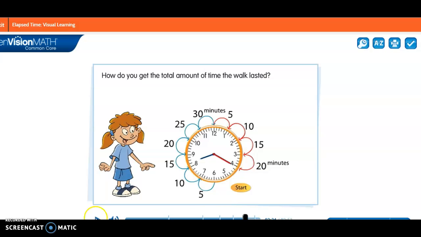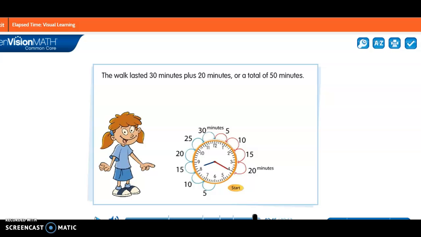Play. Combine the minutes you counted. That will tell you the total amount of time the walk lasted. The walk lasted 30 minutes plus 20 minutes, or a total of 50 minutes.